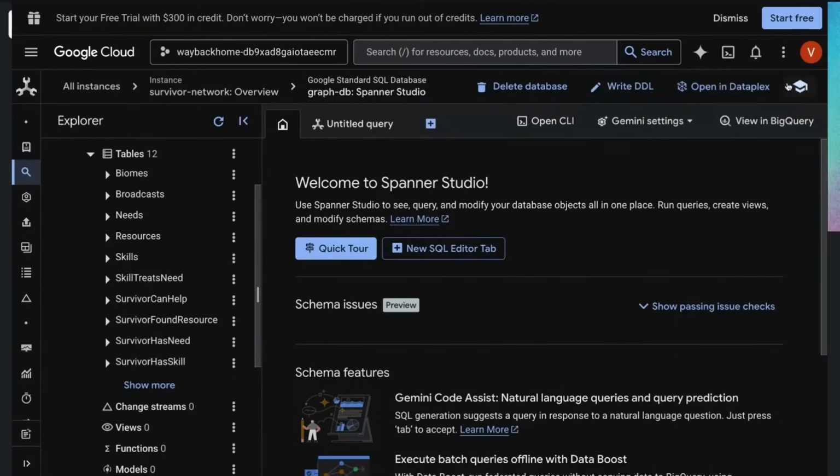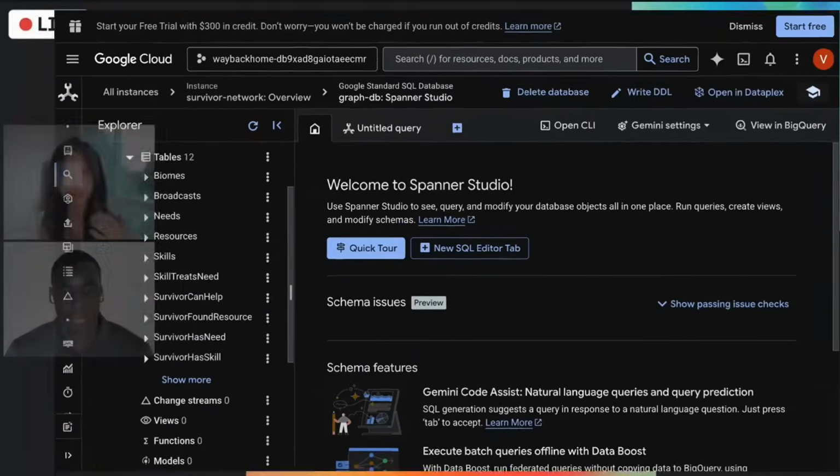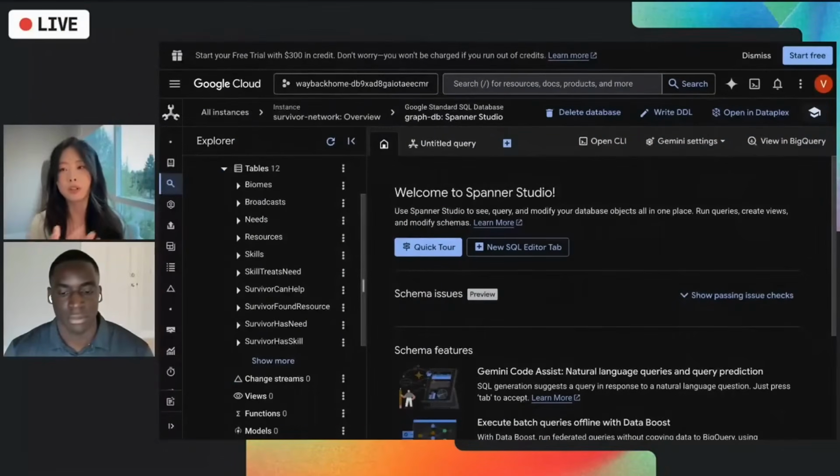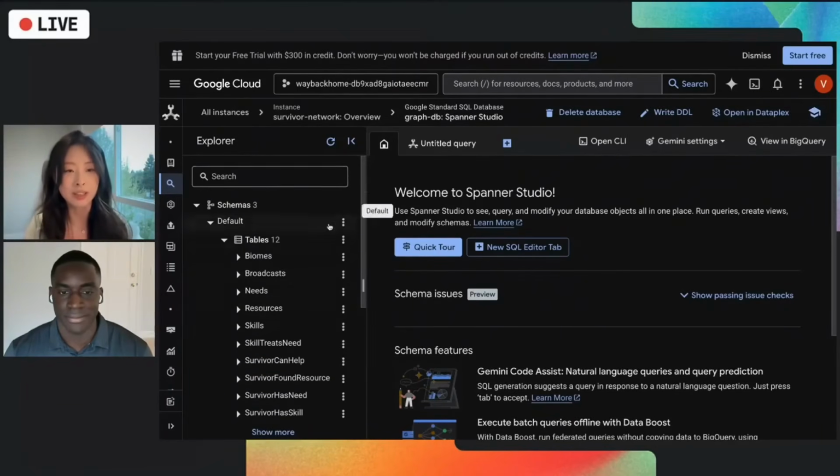Let's take a look at what the existing data is. Earlier we talked about multimodal data. Some people need food, maybe like me, I'm hungry. Some people are on a treatment. Some people are good at engineering skills. Some people are good at medical skills, and more. How do we store all those relationships? Let's take a look at the existing data by playing around in this Spanner Studio.